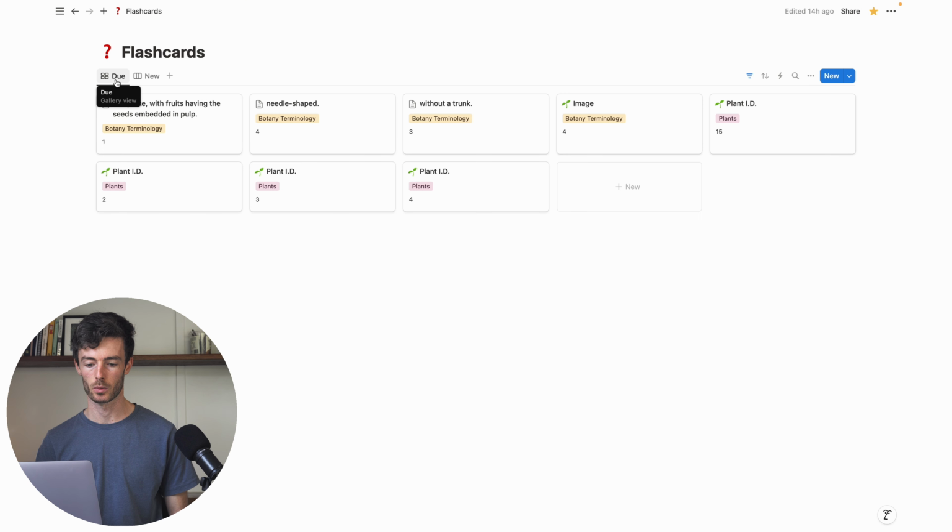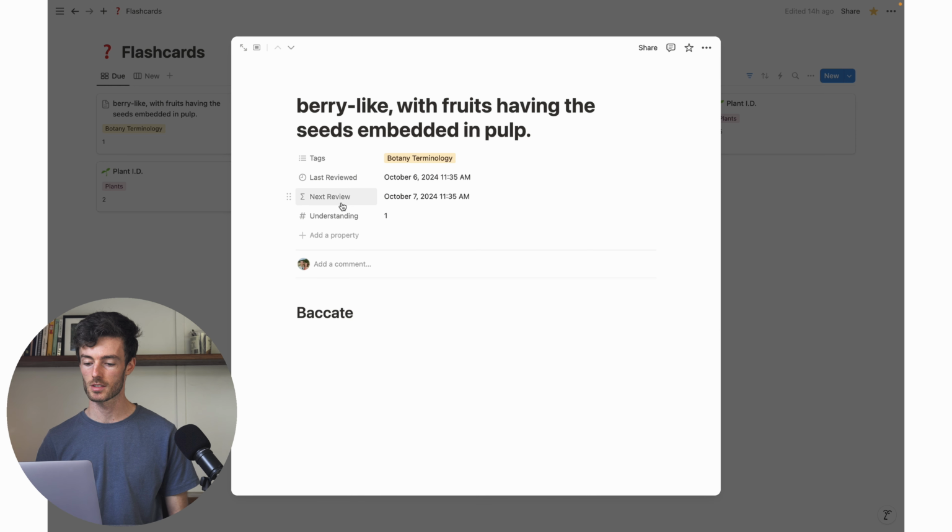So you can see I've got my tab, which is due flashcards. This card is showing up in here because the next review date is today. And then we've got our understanding. So if you look at these two dates here and you see the understanding here, you may be able to work out how this works. So we've got an understanding of 1, and that's actually deciding how long between the last reviewed and next reviewed. So it's a bit of simple math. We've got October the 6th plus I want to review it in 1 day, October the 7th.